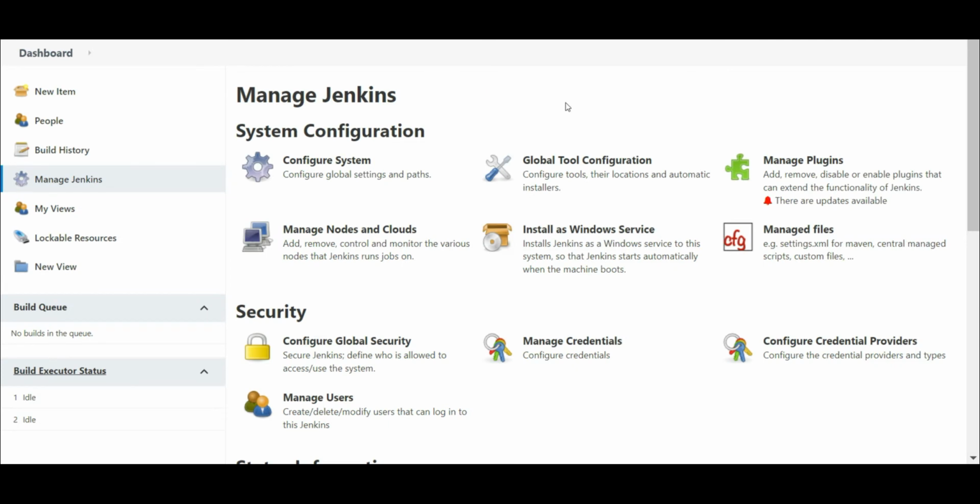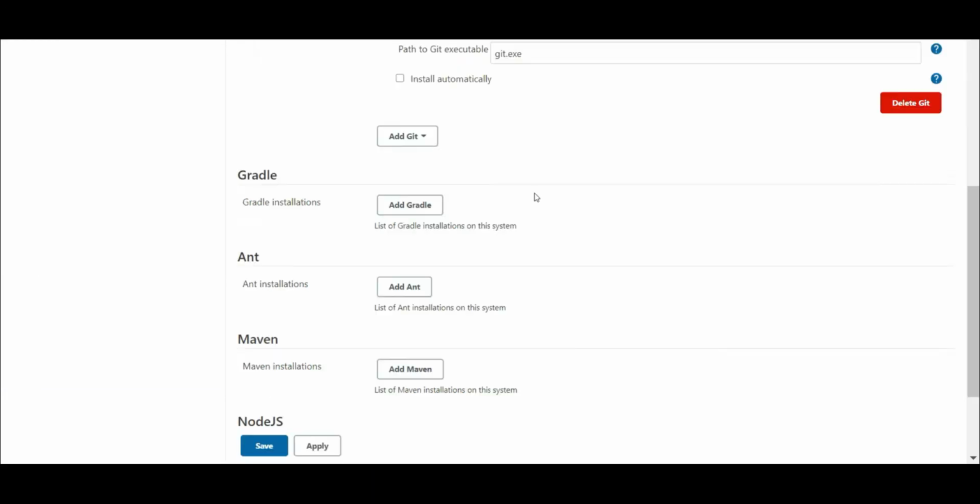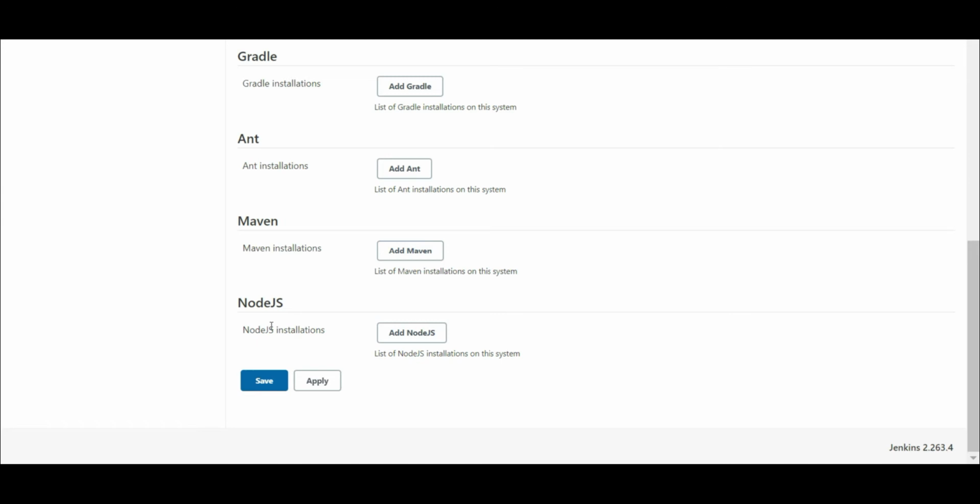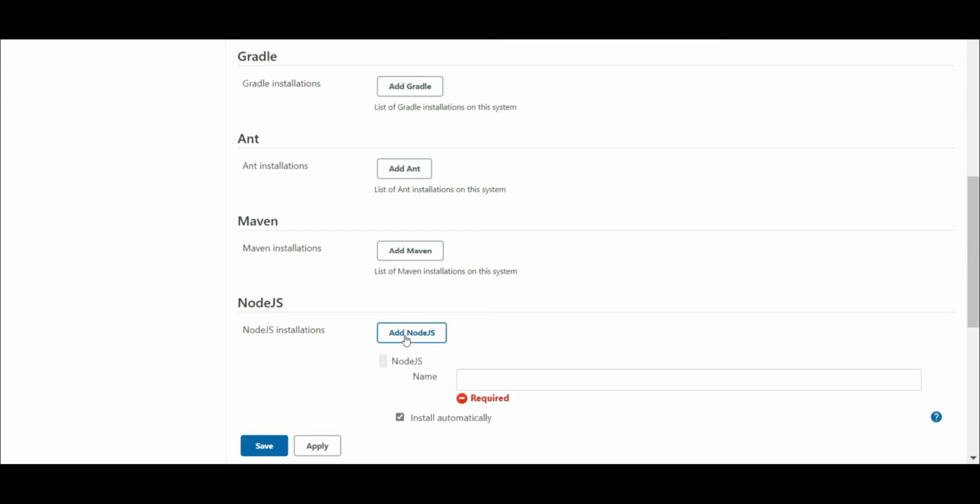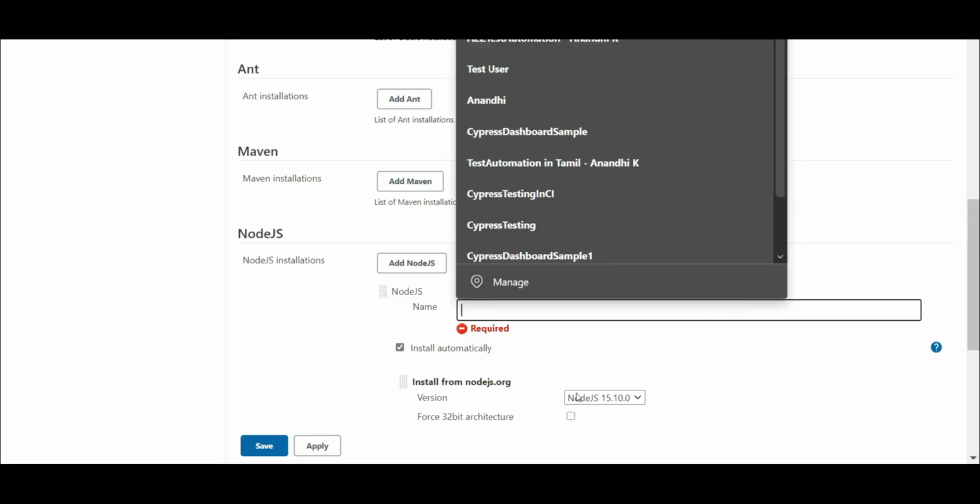So after including the npm plugin, now we have to install Node.js. Go to Manage Jenkins, Global Tool Configuration. Here we can install Node.js. See, you will get the option once we have included the plugin. Add Node.js. Which version can we give? The latest one is Node.js 15.